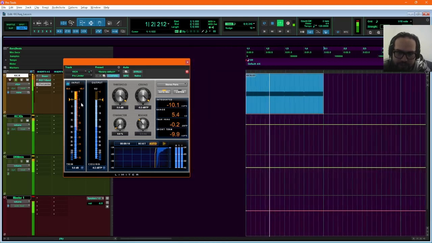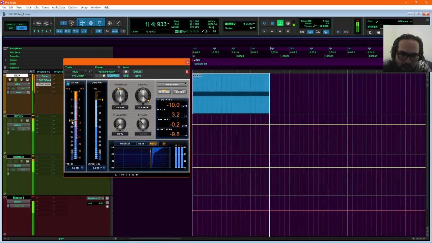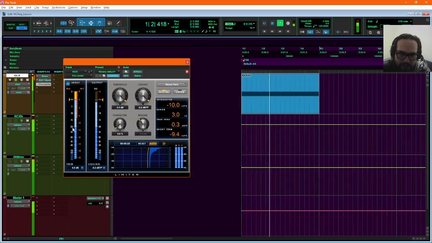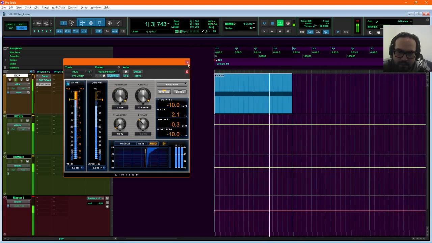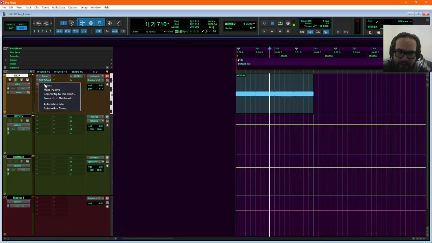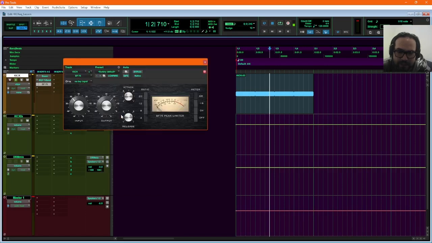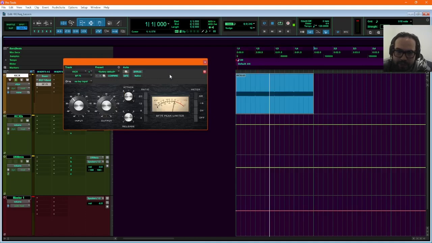One trick is through the trim and one trick is to use the threshold. But it's not working for this purpose right now. I don't think it's what I need to do. So I'm going to not use that insert. You click the button and then click no insert. I'm going to go to dynamics and use the BF76 compressor, and we're going to use our ears.